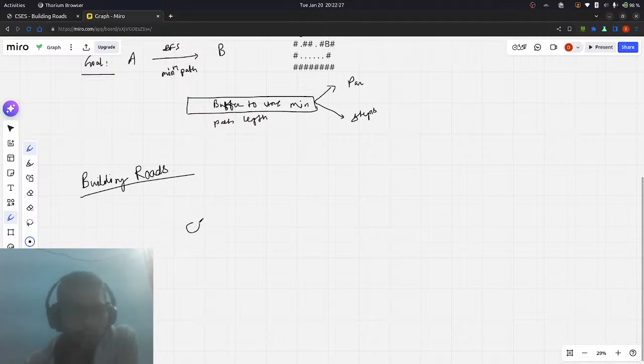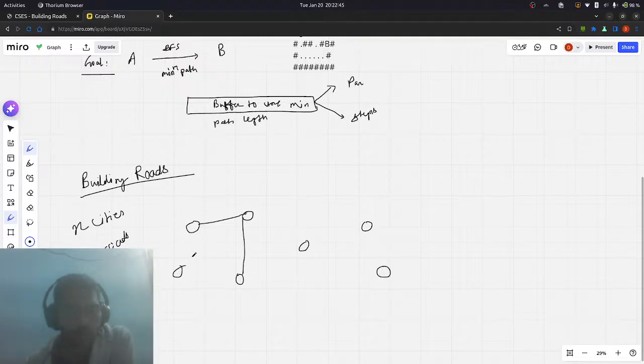So we have different cities, n cities, and we have m roads. So maybe they are connected like this, and maybe they are connected like this. So basically we want to construct roads such that all of them are connected.